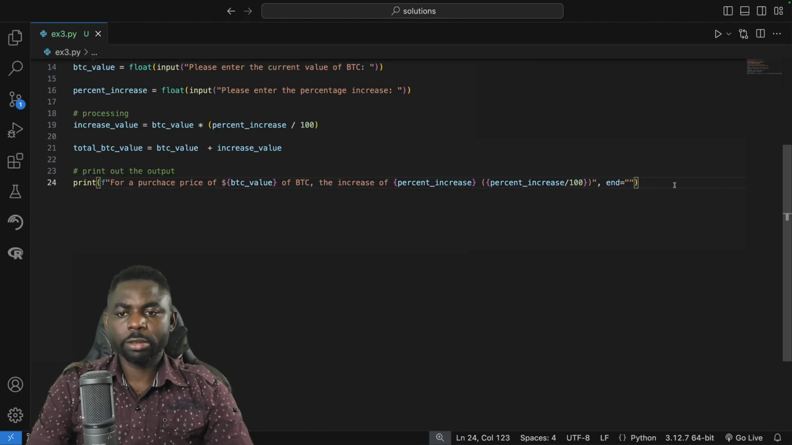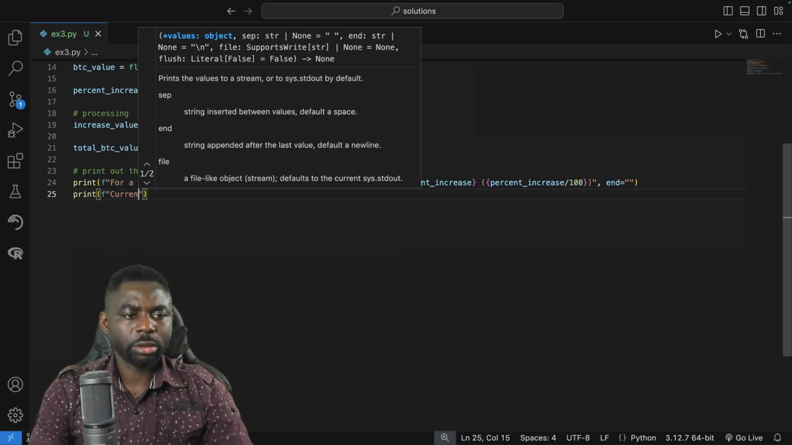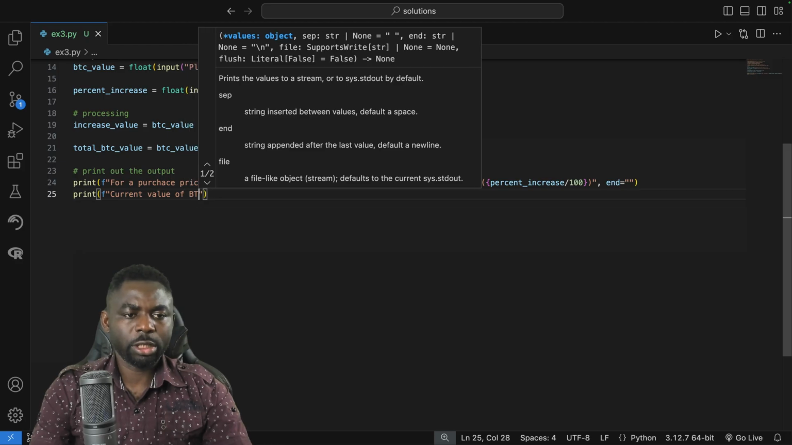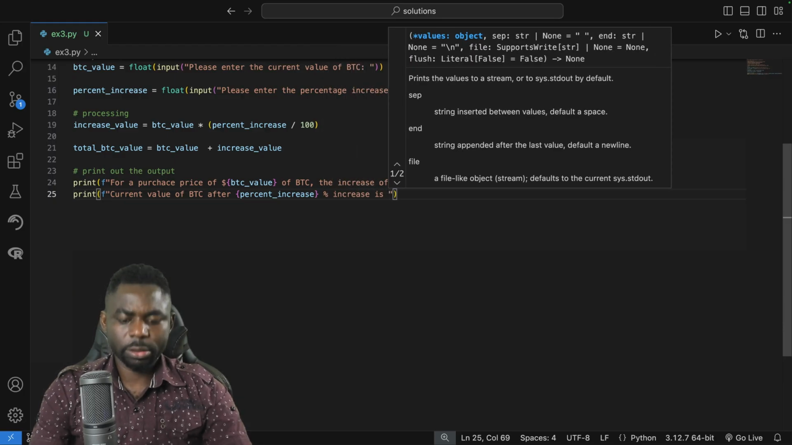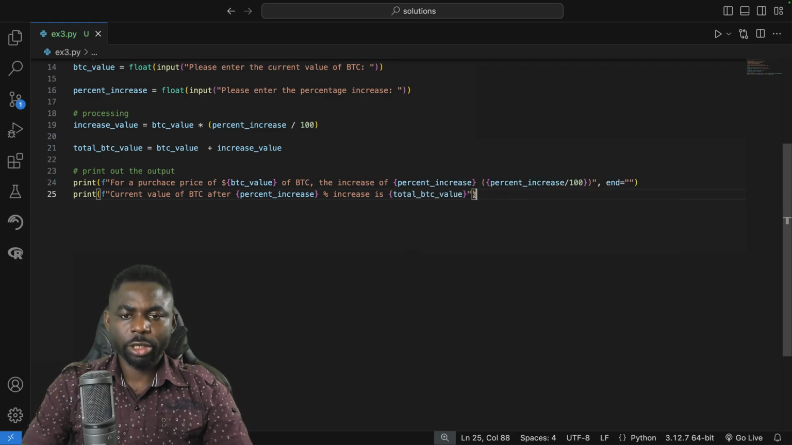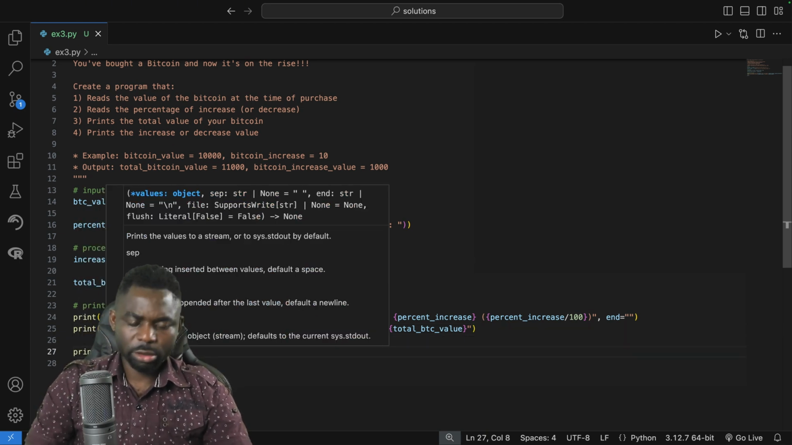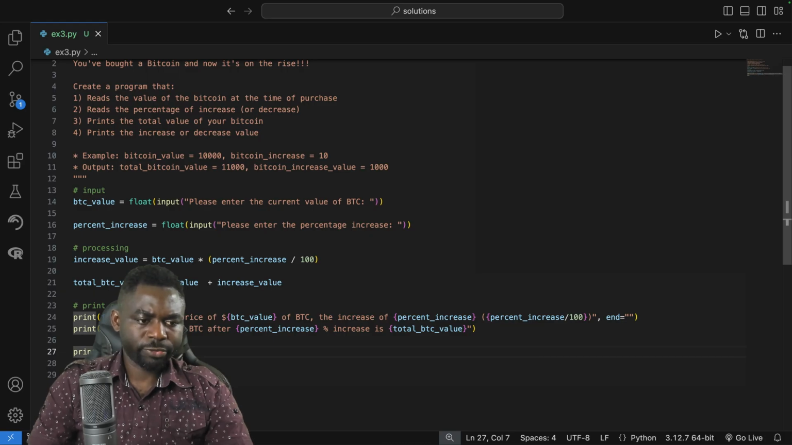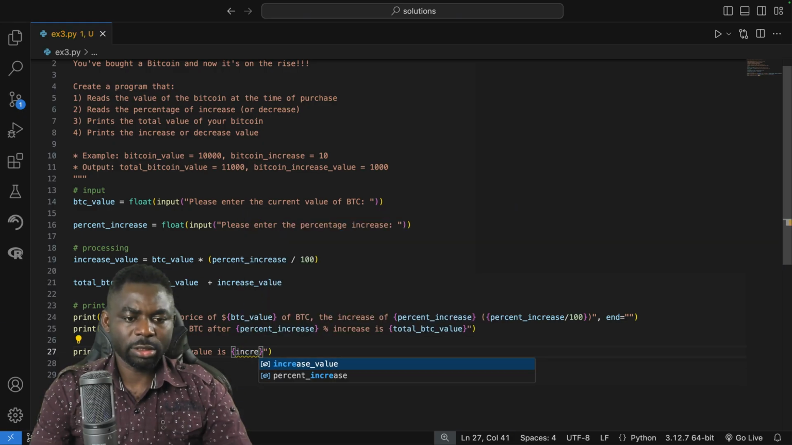So I decrease that and say print again, f-string. The current value of BTC after percent increase is, we have the value there, total BTC value. And based on the instruction, we should also print the Bitcoin increase value. We leave it like that and we say print, f-string again. The BTC increase value is, so I have it there, increase value.